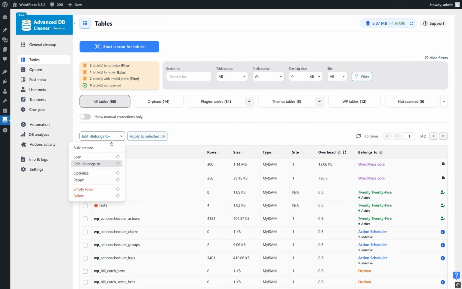The Optimize action reclaims unused space within your tables. It's a safe operation that can slightly improve your database performance. The Repair action fixes damaged or corrupted tables, especially MyISAM ones that may have structural issues. It's quick and doesn't affect your data. The Empty action removes all rows from the selected table but keeps the table's structure intact. This is useful when you want to clear logs or temporary data without deleting the table itself.